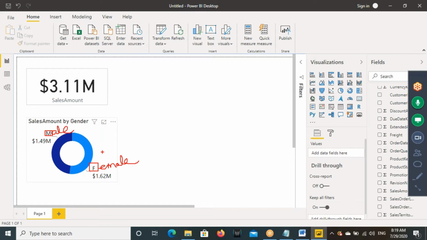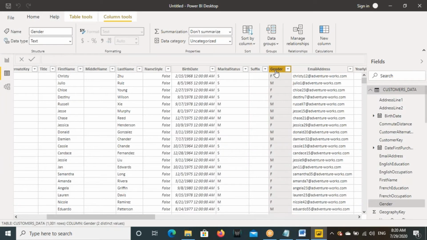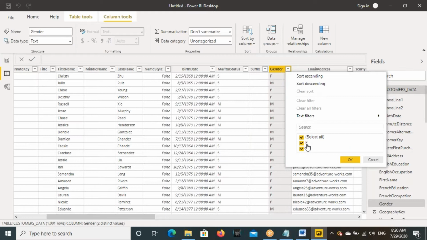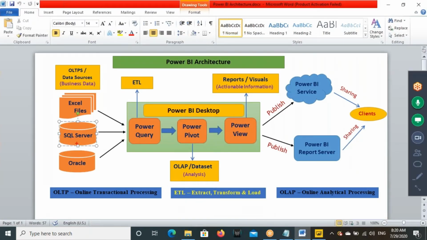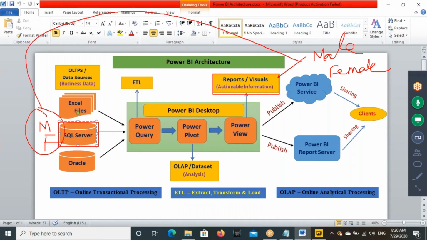When you want to show the complete text here, unfortunately in the customer table, I don't have the complete text. I have M and F. So the data in the source for male and female is stored as M and F. But in the report or visual, they're expecting to see it as male and female. So the data in the source system will be in one format, and the client is expecting to see the data in the reports and visuals in another format.